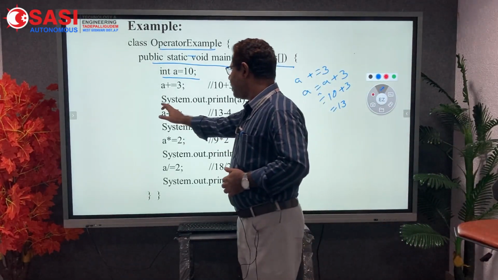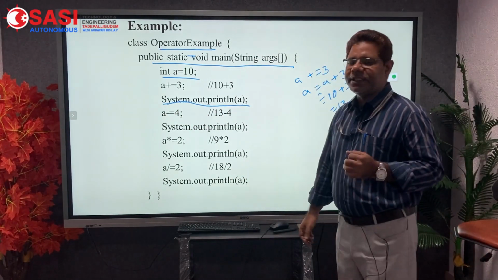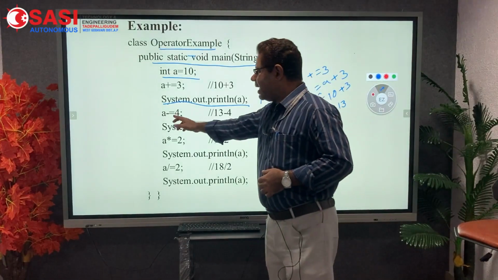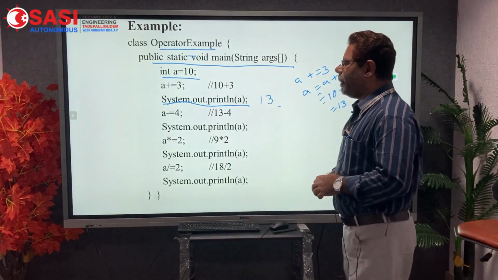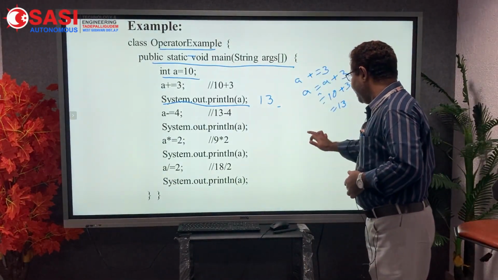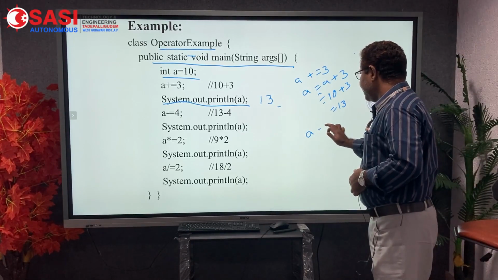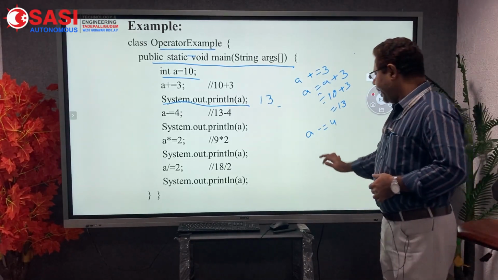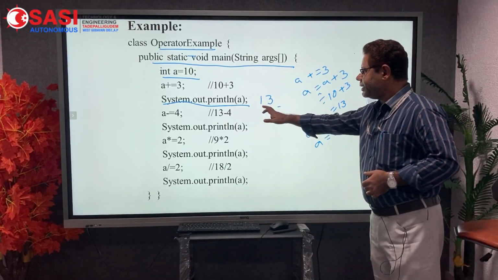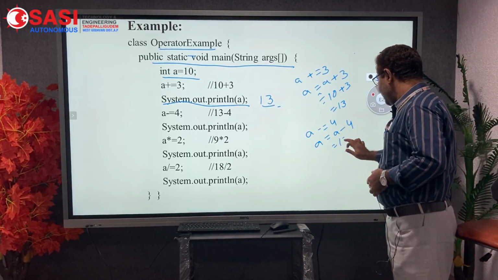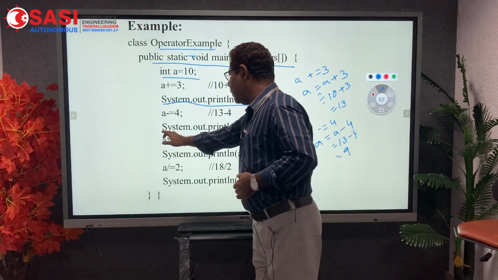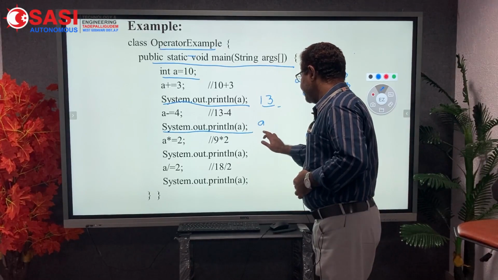System dot out dot println a prints the value 13. Next one, a minus equal to 4, the subtract and assignment operator. That can be written as a equal to a minus 4. Already the value of a is 13, so 13 minus 4 equals 9. So here the value of a is 9.